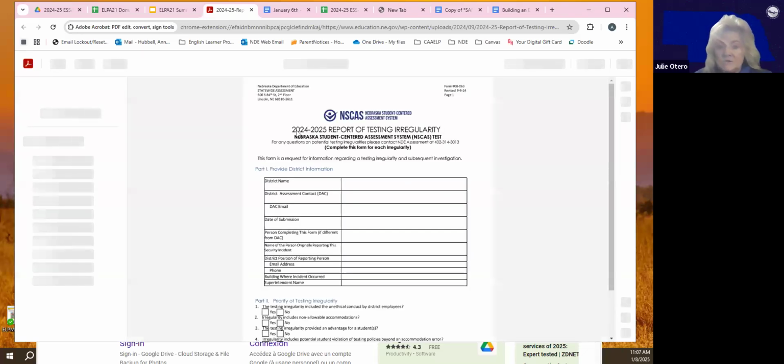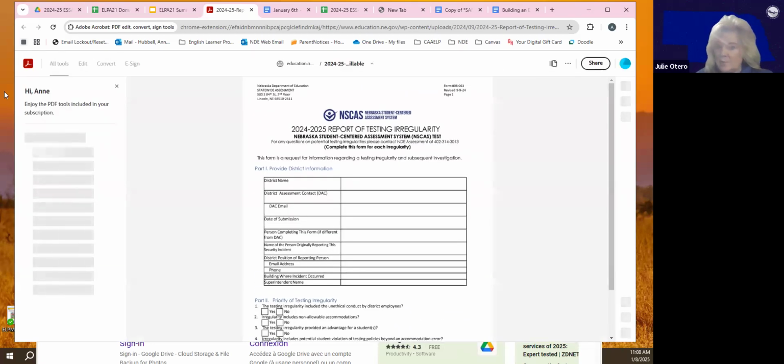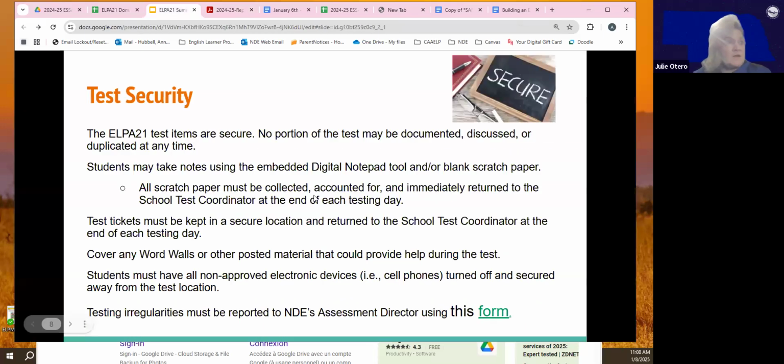And so Ann and I do go out and we observe testing, and I can tell you that across the state, people have done a great job of following all these secure items that we've asked for. And they're very similar to the NSCAS ones, so nothing new here.